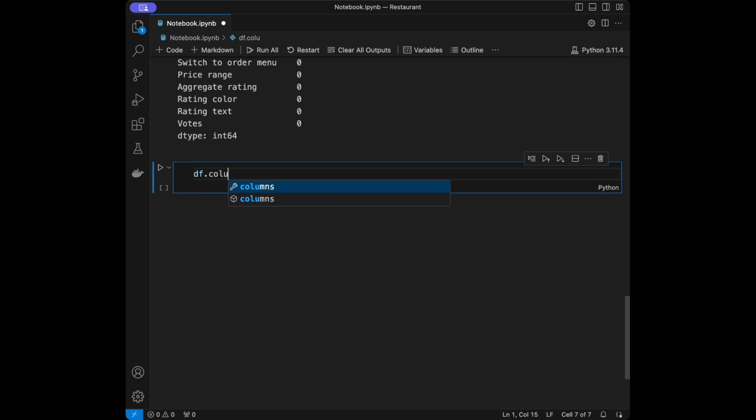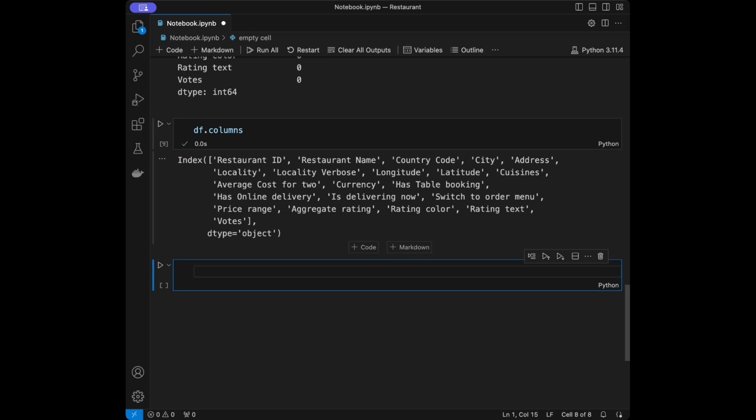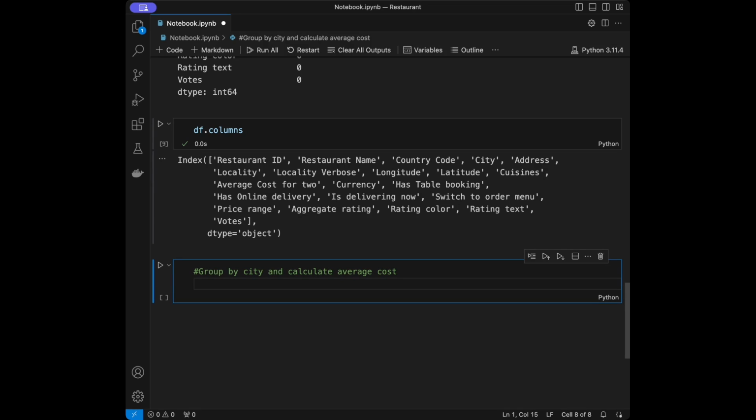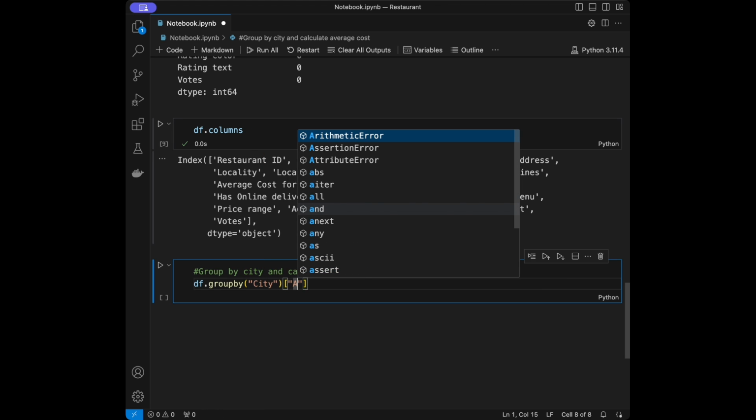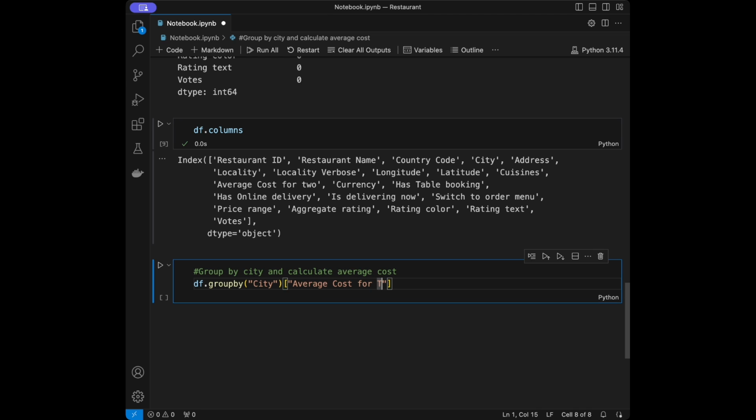I'm going to call the column names again for remembering it. And now we can start by grouping by city and calculate the average cost for 2. So I will say data frame. Actually, we can write what we are going to do. Group by city and calculate average cost. In this way, I'm going to write the code after it, and I think it's going to make more sense. So I'm going to say data frame group by, I will say city, and I will say average cost for 2, and I will take the mean of this like that.